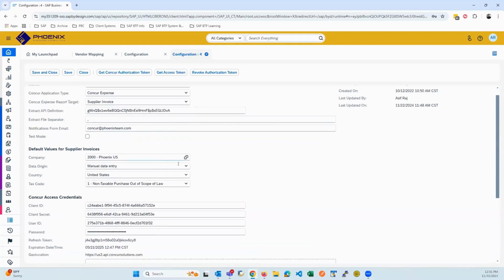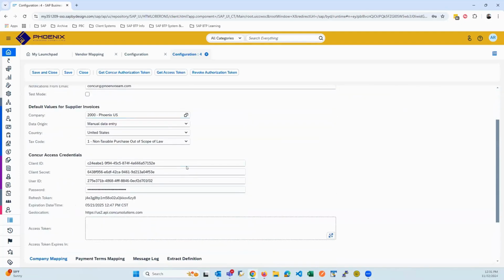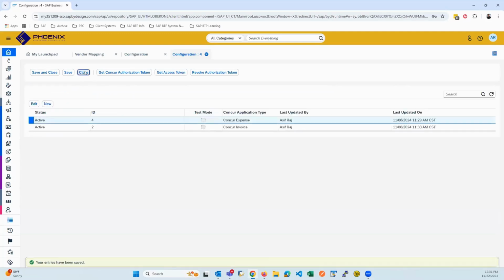This is a one-time setup that needs to be done at the beginning, and then we can forget about it. You'll never have to look at it again.